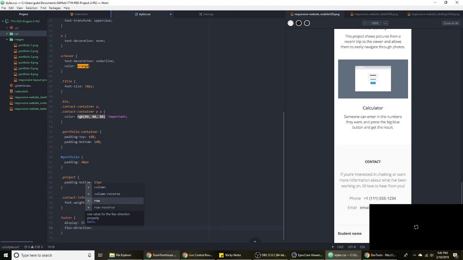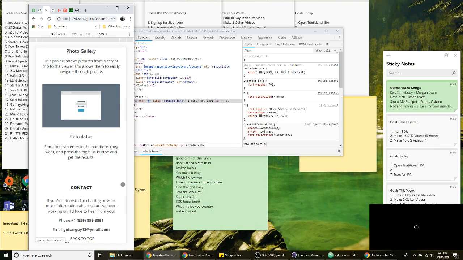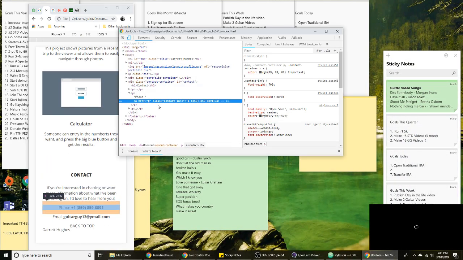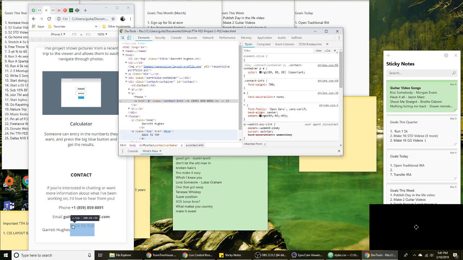We want column, not row, right? Yeah, we want row. I haven't been able to use flex at work because we want to support other random browsers. We wanted to support IE9, but I feel like we can probably not support IE9 now.